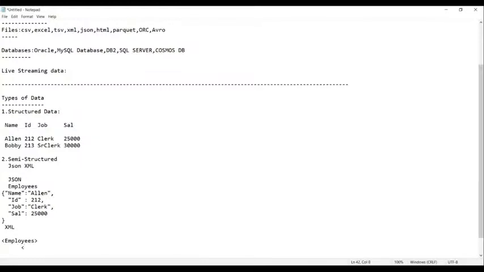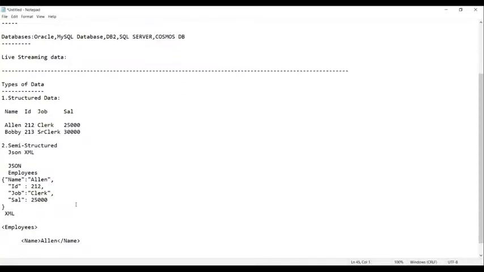Now let's start the tag here. What's the first one you have? Name. What is the name? Alan. And now again close it. Name. This is called an opening tag, and this is called a closing tag. Opening tag and closing tag, and in between you have the data.